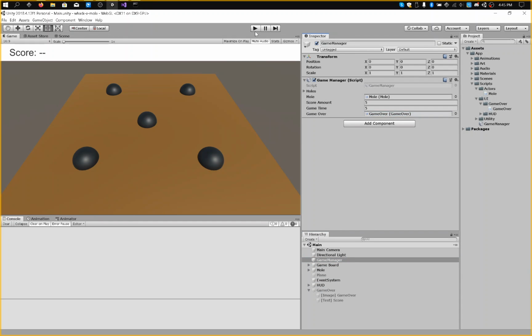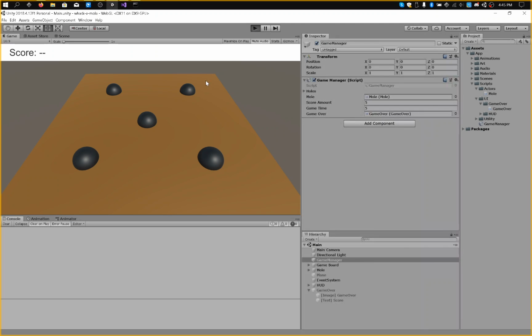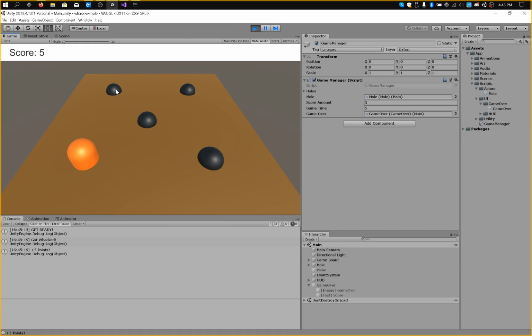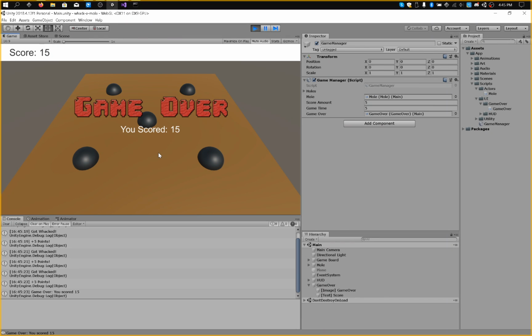Save it. Hit play. Now after 5 seconds it tells us our score. We have 5 points, 10 points, 5 points, and then it says, there you go. Game over. You scored 15. Beautiful.